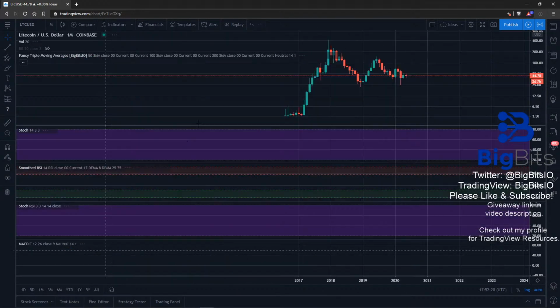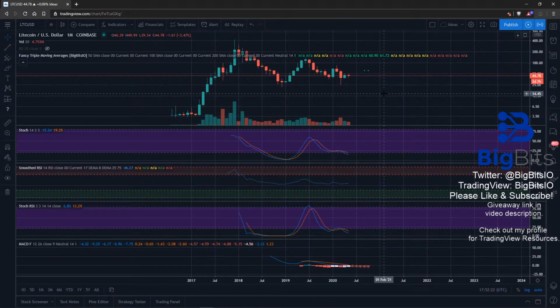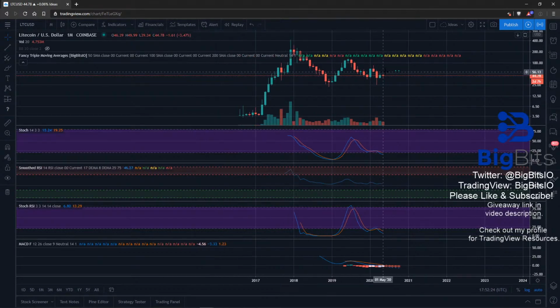Let's take a look at the monthly. Okay, this one definitely doesn't have enough history, but the 50 is probably in through here somewhere. Momentum is kind of down on the monthly. So Litecoin definitely not looking as good as Ethereum was.